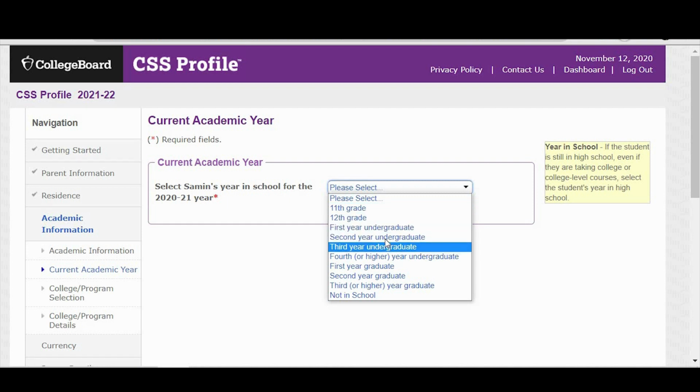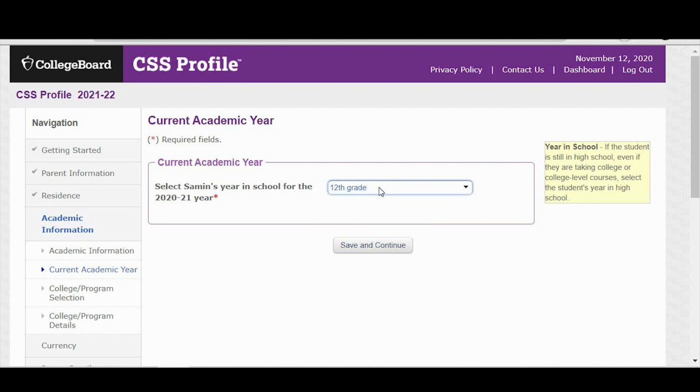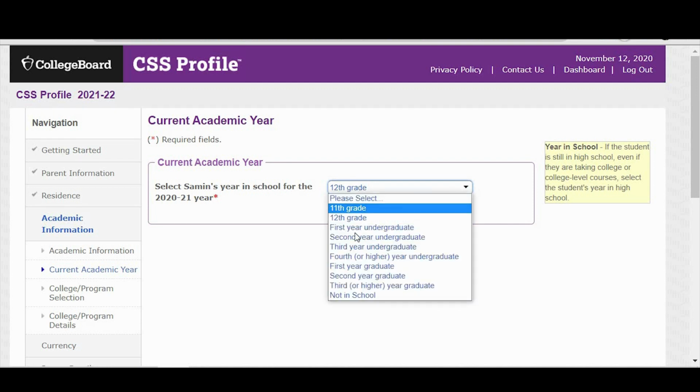My current academic year. Now it depends. I am right now in the first year of undergraduate studies, so I'll give first year undergraduate. If you're in 12th grade, with HSC or A levels, you'll give 12th grade. If you're on a gap year, then you will just give not in school. For me, let me just give 12th grade. I don't know, it might open up options that the first year undergraduate option might not open up.